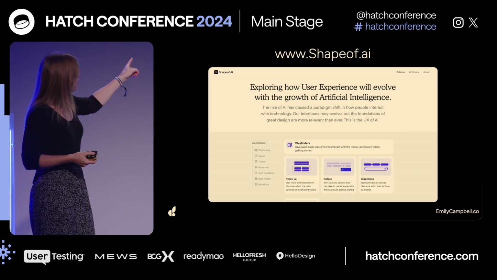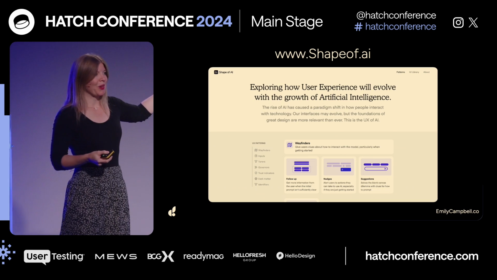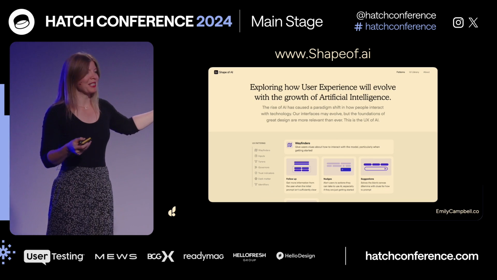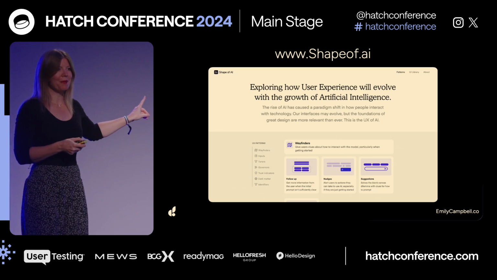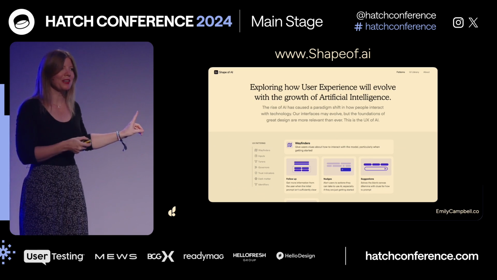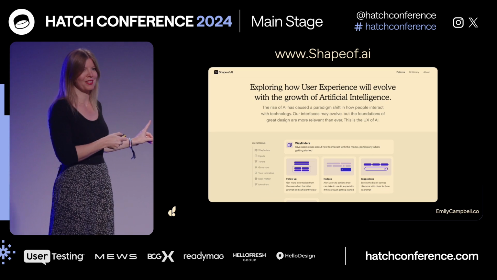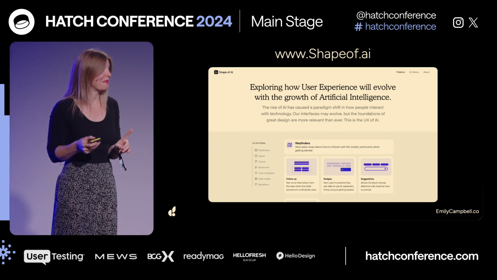So the Shape of AI is a side project that I started last spring, documenting the patterns that I'm seeing in the wild. I will be coming back to this in a moment, but actually before we talk about AI, just a couple caveats, and then we're going to dive into a little bit of the history of interaction design to know where we're coming from.